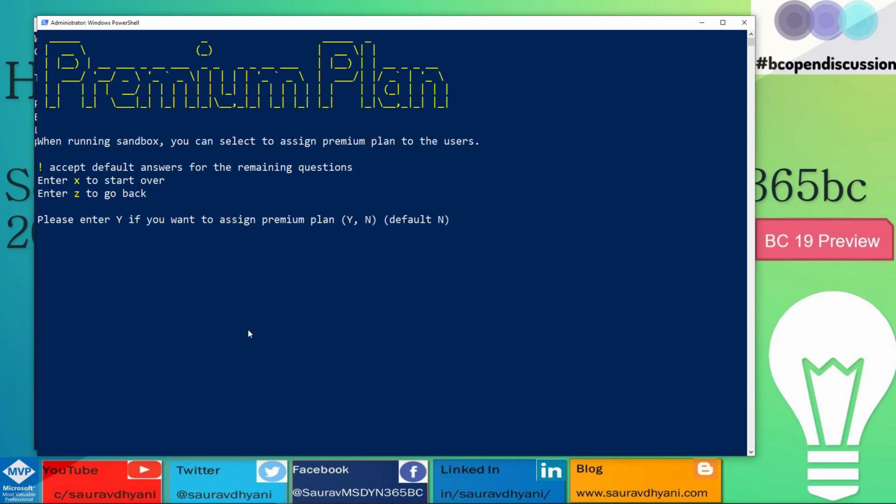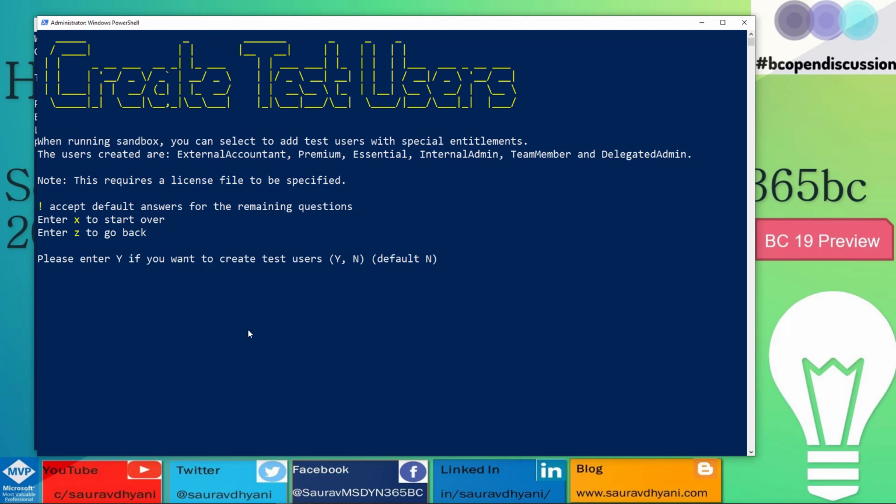The next one is premium plan. If you don't know, in Business Central SaaS or online there are two plans, the basic plan and the premium plan, and you can choose your users to be on a premium plan or on a basic plan if you want. So I'll choose yes.